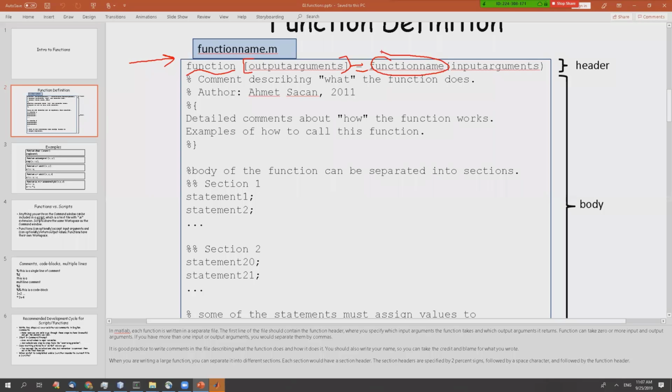Following that, we're going to have the function name. Make sure that the function name is the same as the file name without the .m. Okay? So the file name has .m, but the function name should not have .m at the end of it. Following that, we're going to have parentheses and list all the input arguments within the parentheses. All right. So let's apply this structure to the A+B problem.